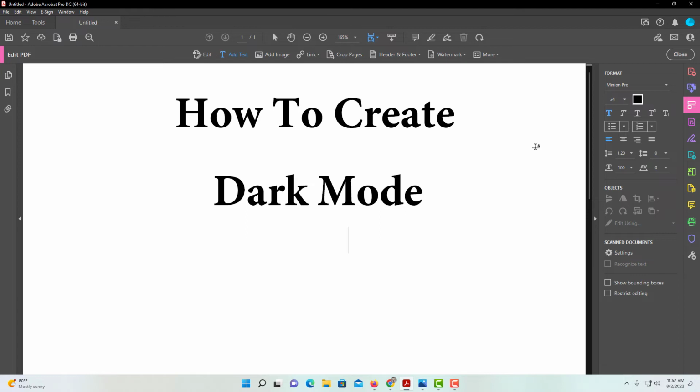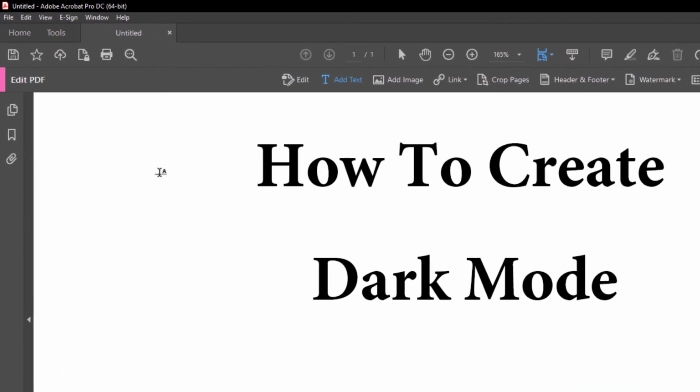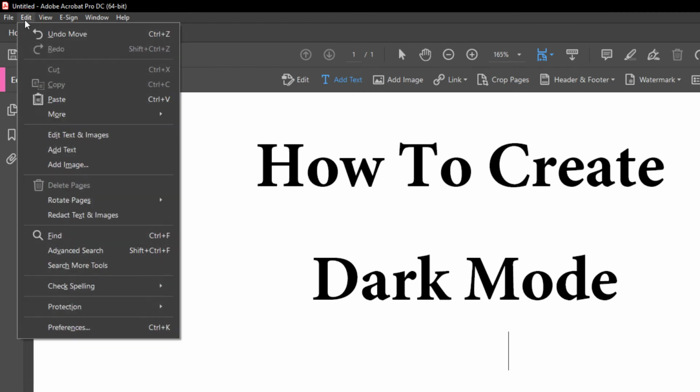The second step is to change the page background. To do that, you need to go up to Edit, click on it, then you'll go all the way down to the bottom to where it says Preferences, and click on that.